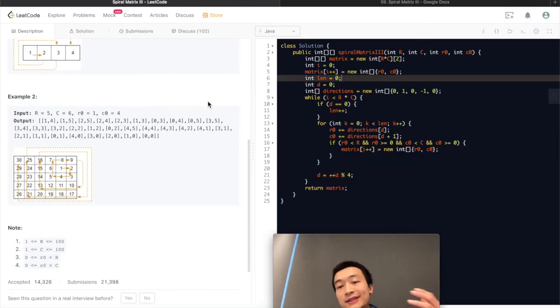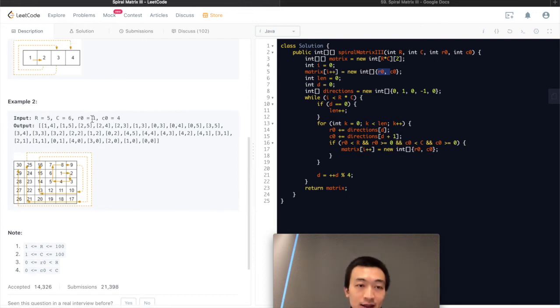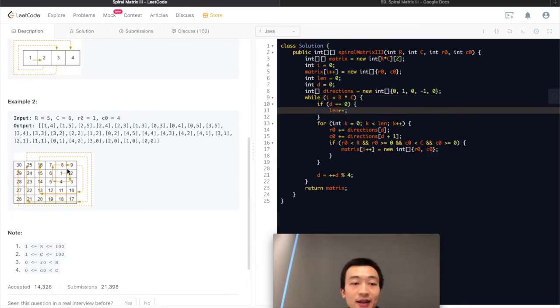Okay. Now let's start from the beginning again. So we assigned the very first R0 and C0 to the very beginning, which is correct. 1 and 4, which is 1 and 4 here. And then we come into this while loop. We check if d is facing towards the east. We're going to increment length by 1 because length starts from 0. And then we check here, k starts from 0, is smaller than 1, which is good. We're going to increment it once.